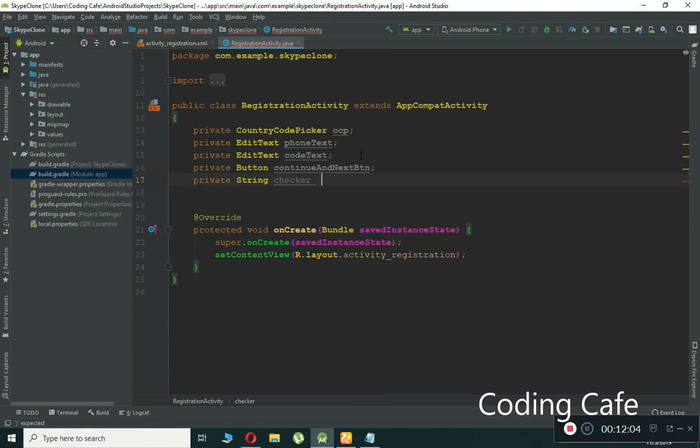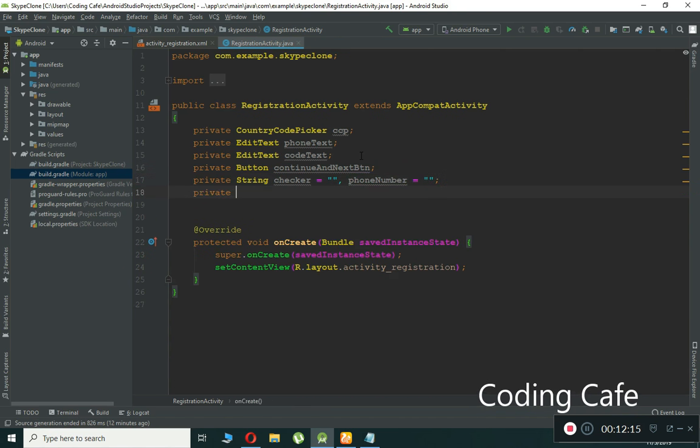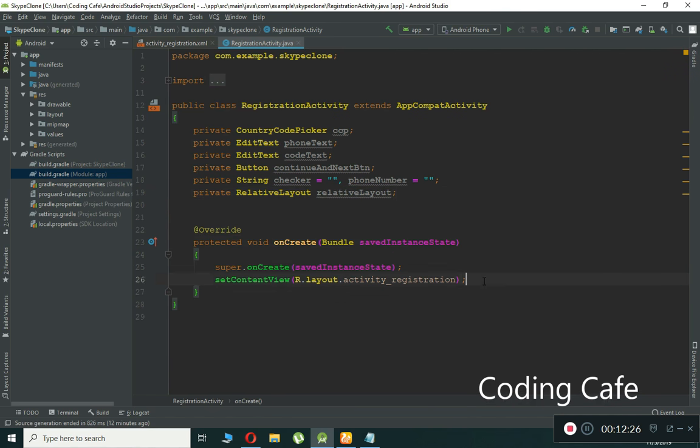Checker equals to null, comma, phone number equals to null. And let's create an instance for our relative layout. I will tell you now why we are accessing it. Relative layout, and let's just quickly cast it here inside our onCreate.